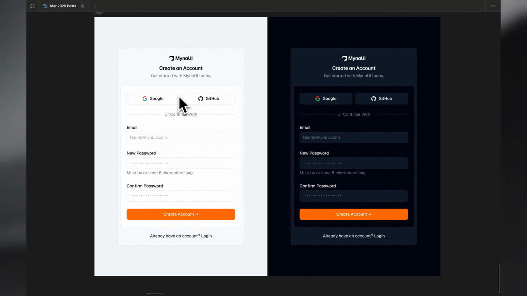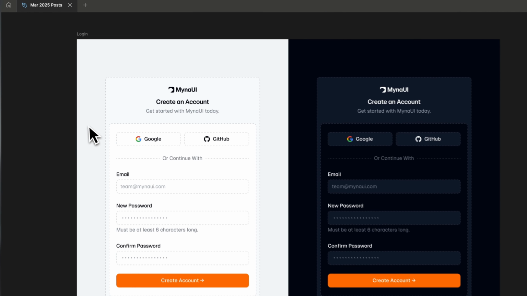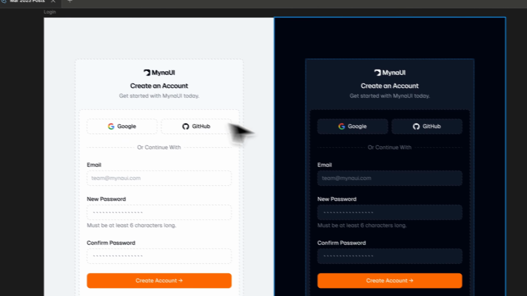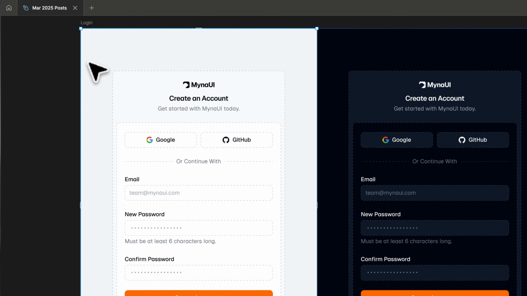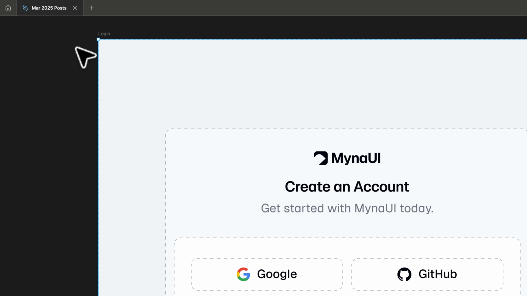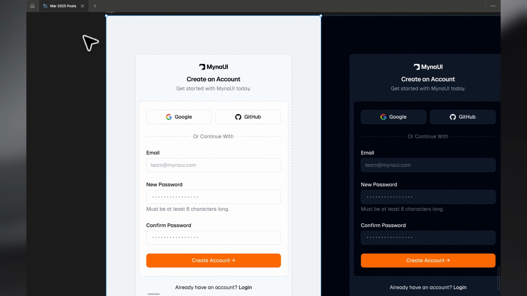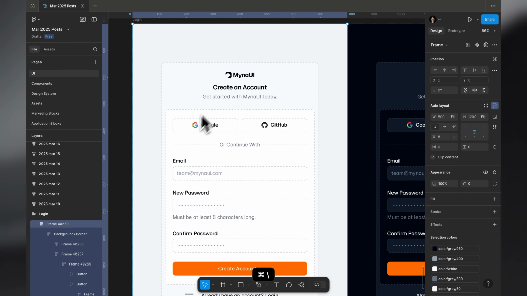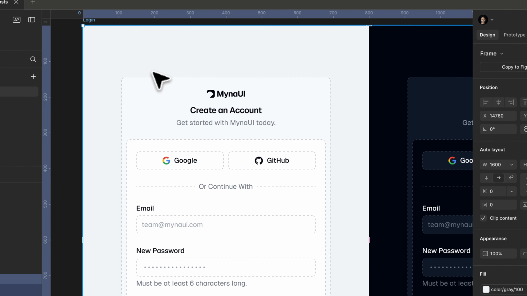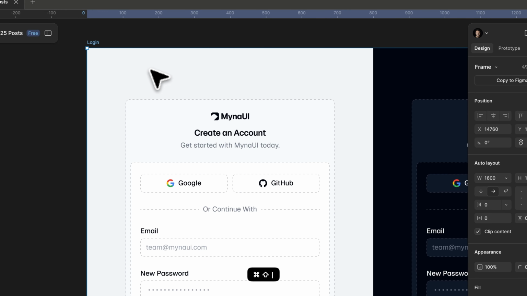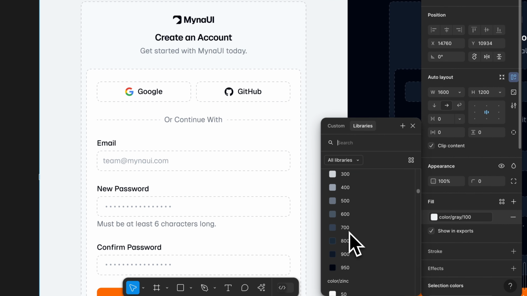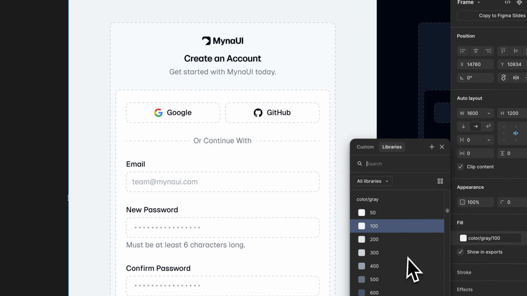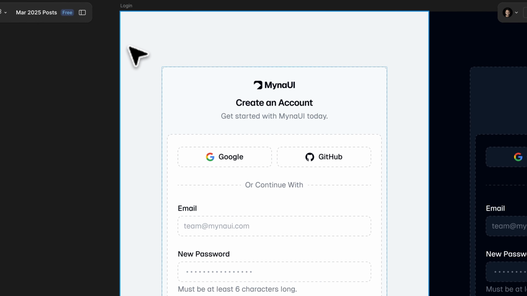I want to make a video on how I approach dark mode for components like this. Here we have a login component with both light mode and dark mode. The light mode has a light grayish background, so let's click on the background over here. This is gray 100. The grays go from 50 to 950. So the background for the light mode is gray 100.